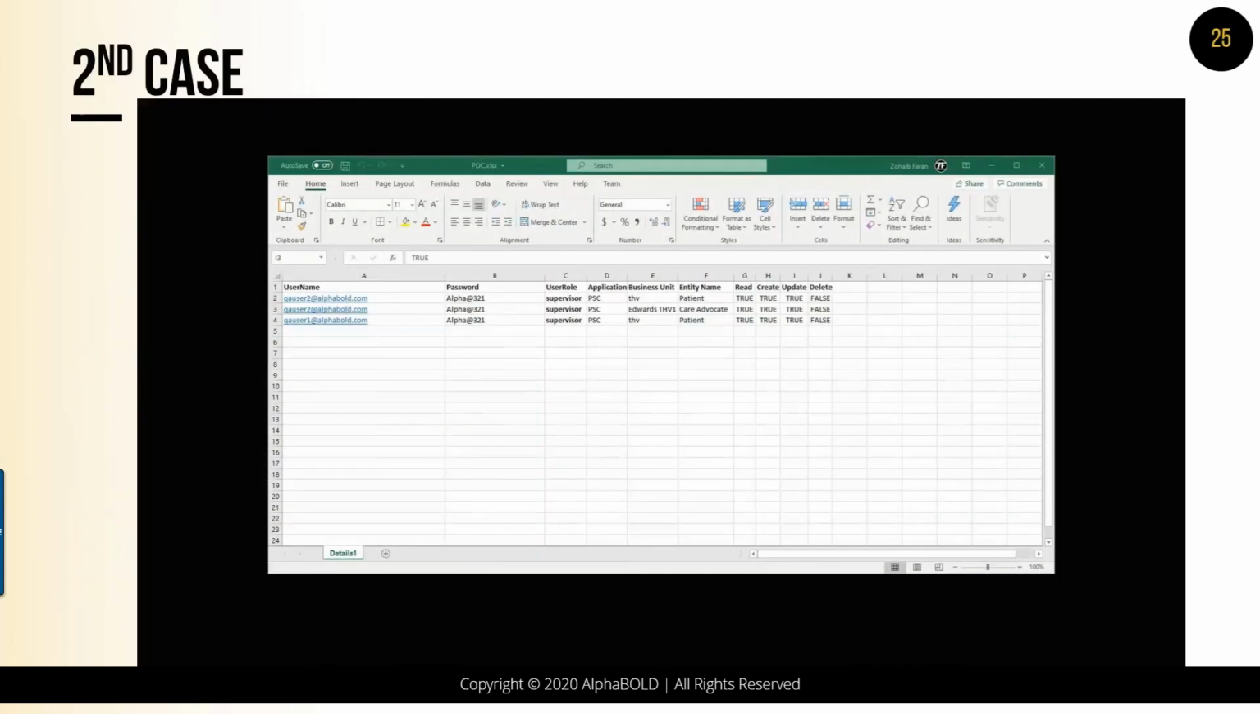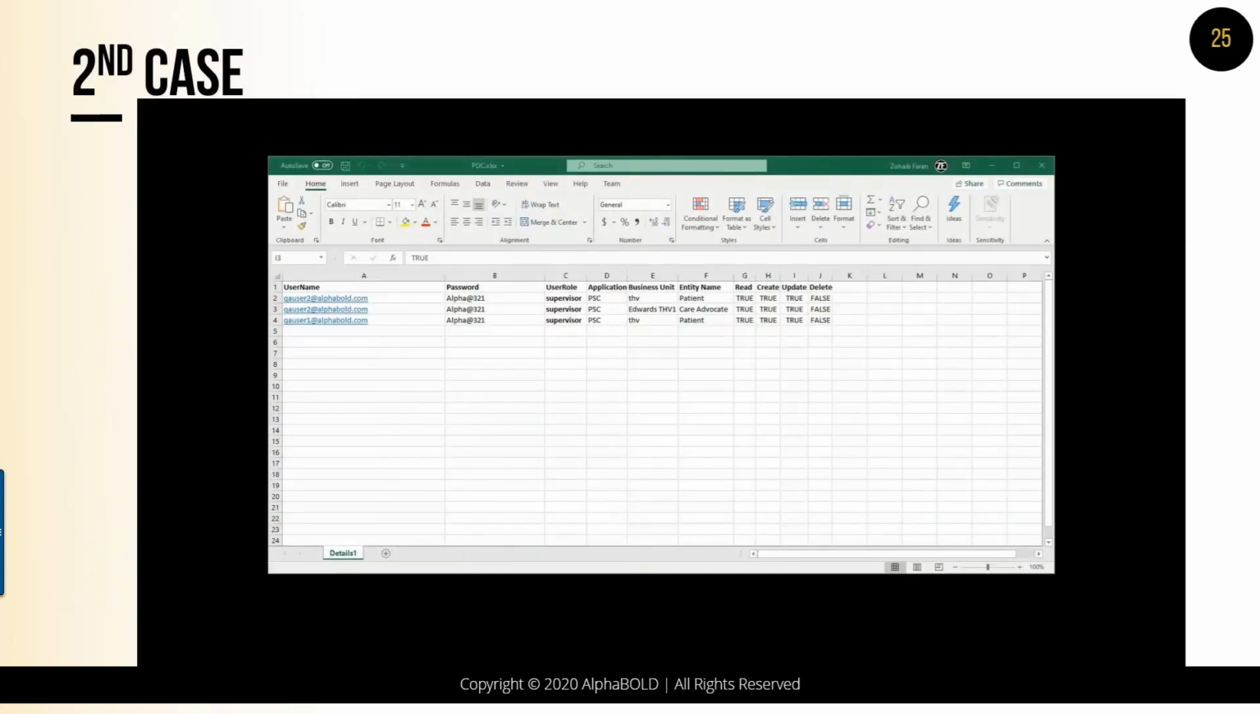So here is the sheet that is very important, which we prepared as part of this implementation setup. You can see that I have a supervisor role. The supervisor role should have read, create, and update rights, but does not have the delete right, because we have marked it as false for the supervisor role in the sheet.